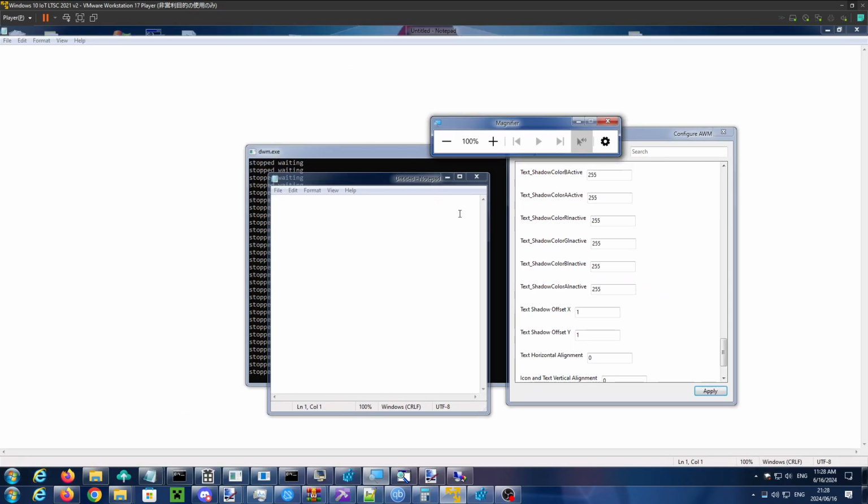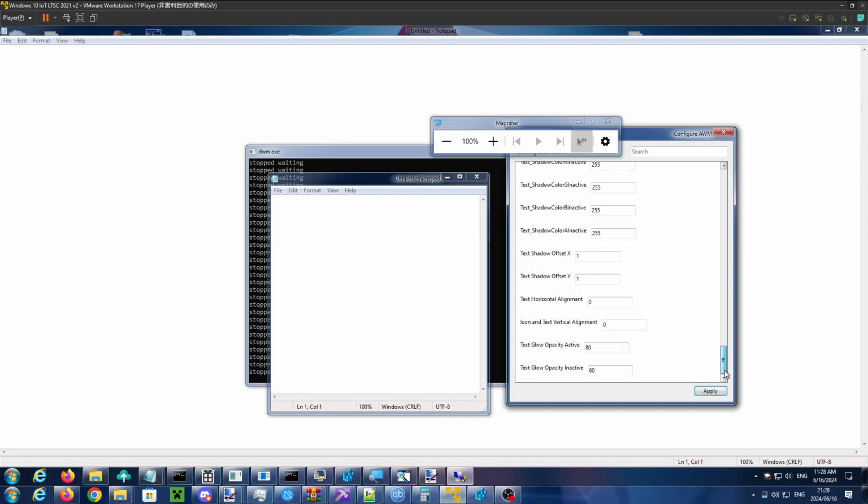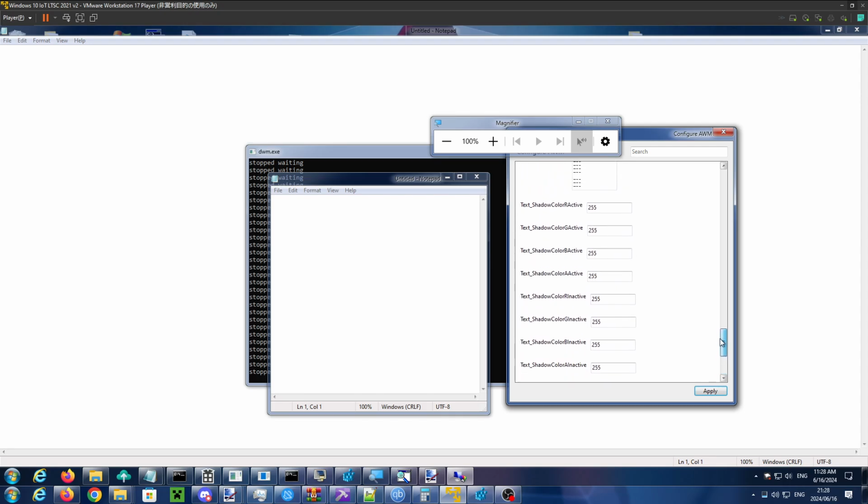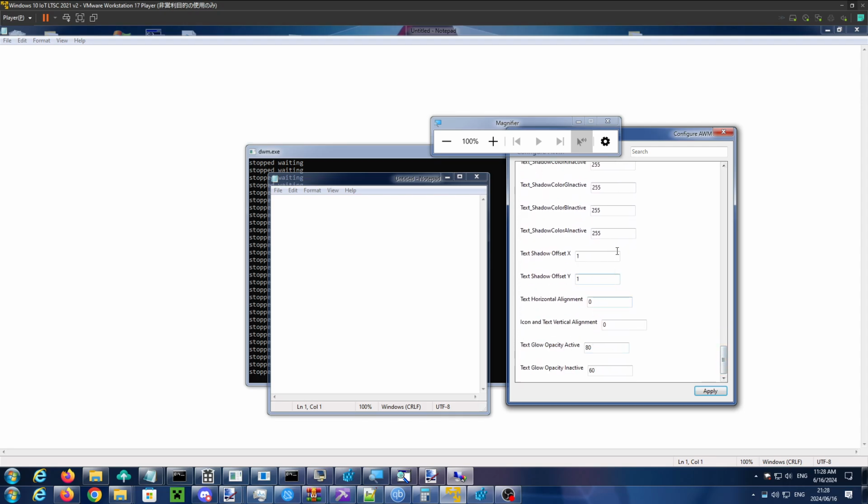What else? What else? What else? I think that's about it. Let me just go through here, see if there's anything. Let me actually turn the shadow off. Okay.